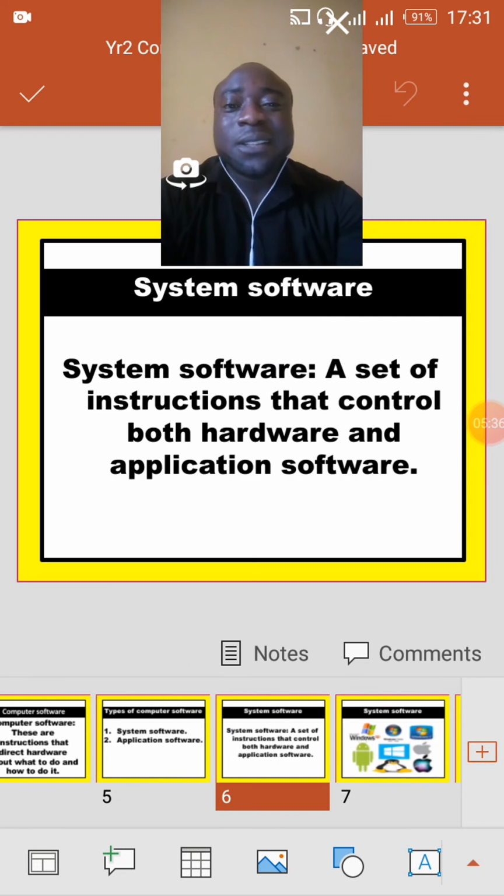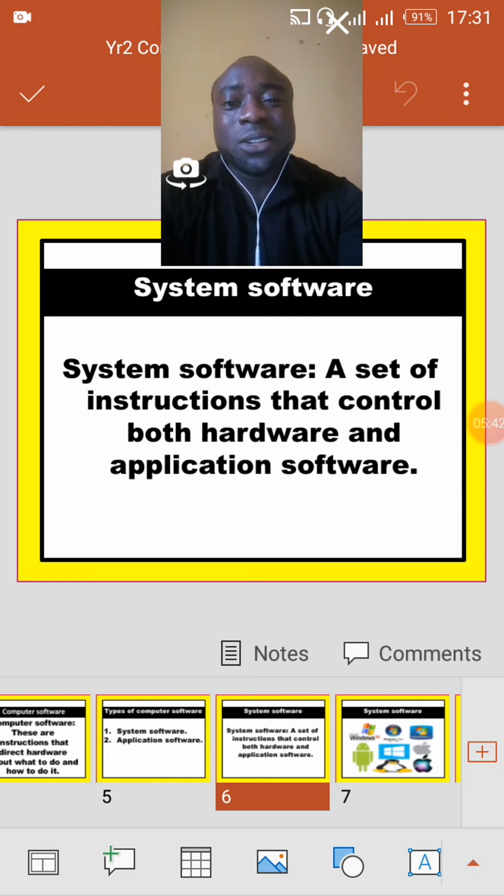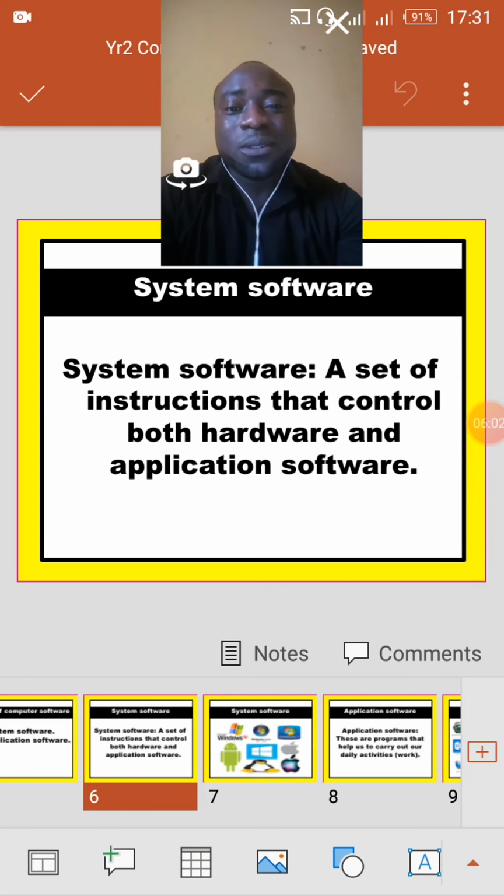So let's take the definition again. I believe you understand what I've explained. System software is a set of instructions that controls both the hardware and the application software. So when we get to application software, you will understand why we need the two on the system, the system software and the application software.